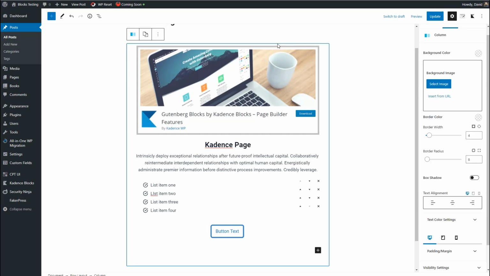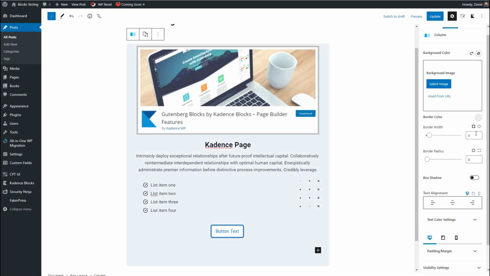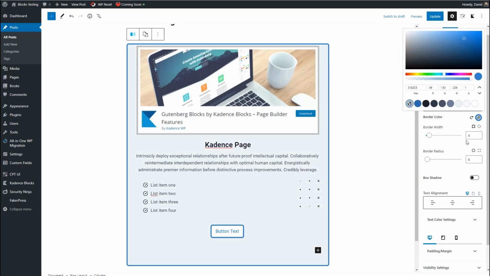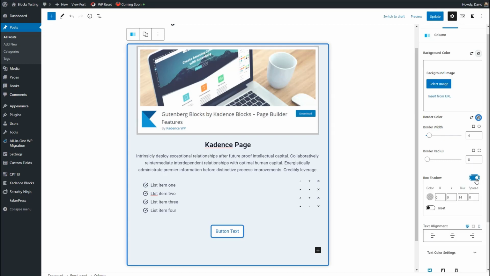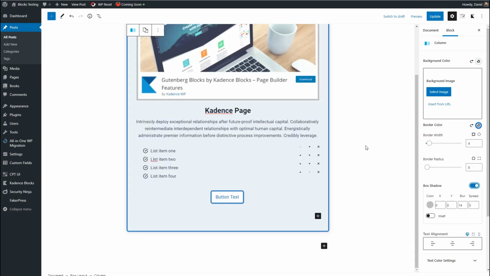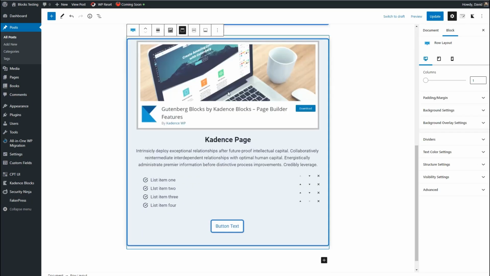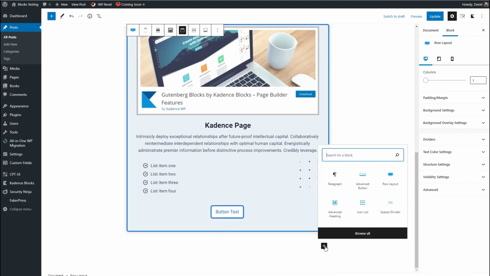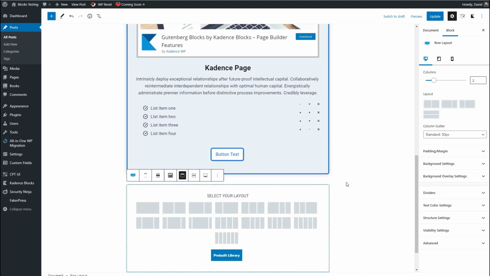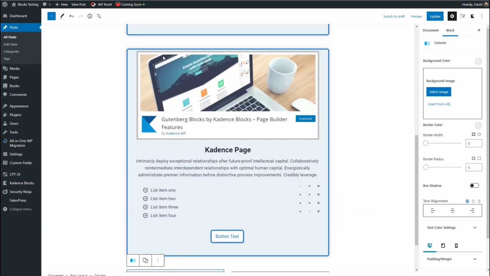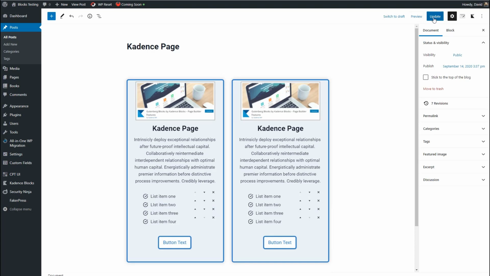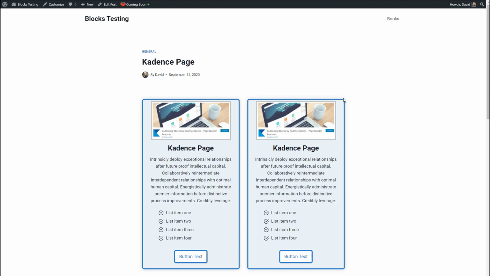So now let's select the column, and let's give that a background color, and then let's do a border color and a border width and a border radius. It looks good. A box shadow. Okay. Now let's duplicate that. Okay, so we have 2 of them. Let's now add another row layout block with 2 columns and place these inside. And update. And now let's take a look. And this is the Kadence version. So that looks very nice.